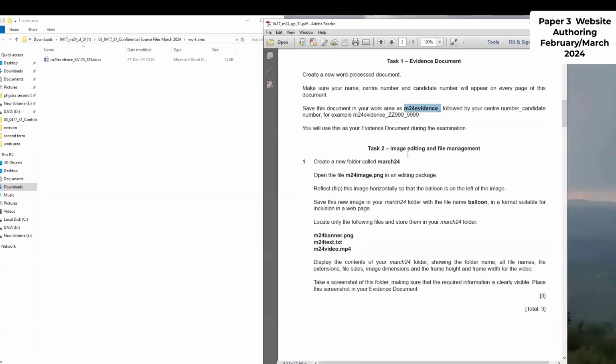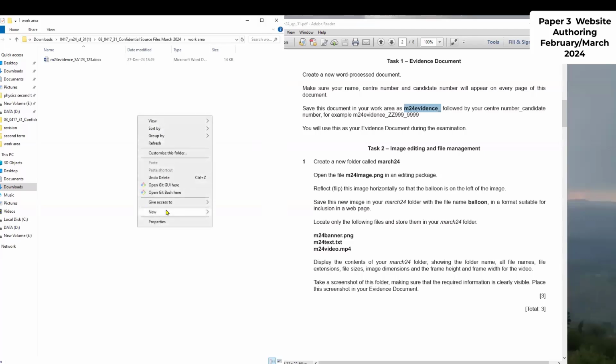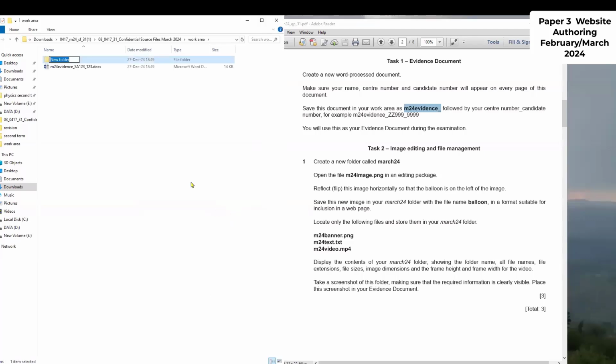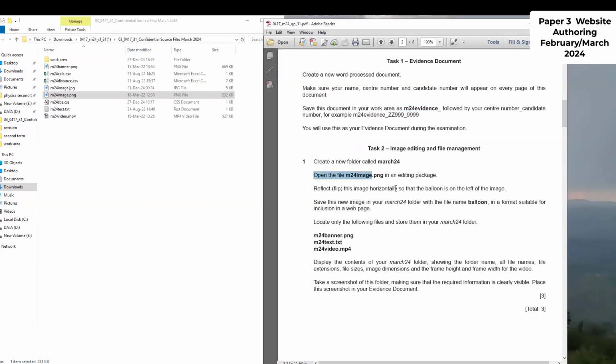Now, task 2, image editing and file management. Create a new folder called March 24. Okay, so here I am going to create a new folder, and the name of this folder is March 24. Okay. The file m24 image.png.